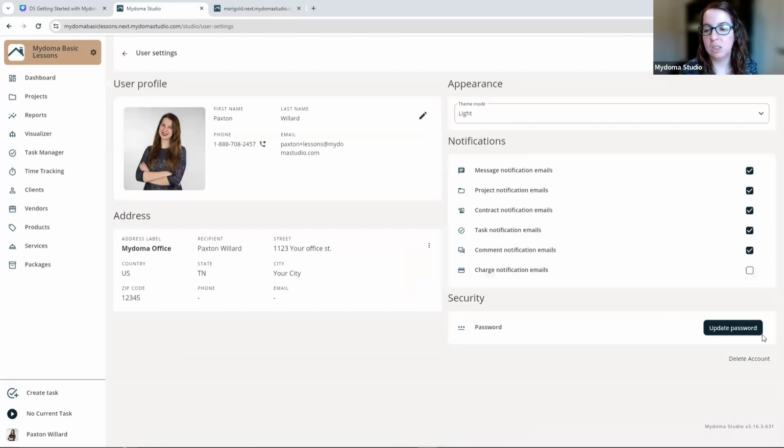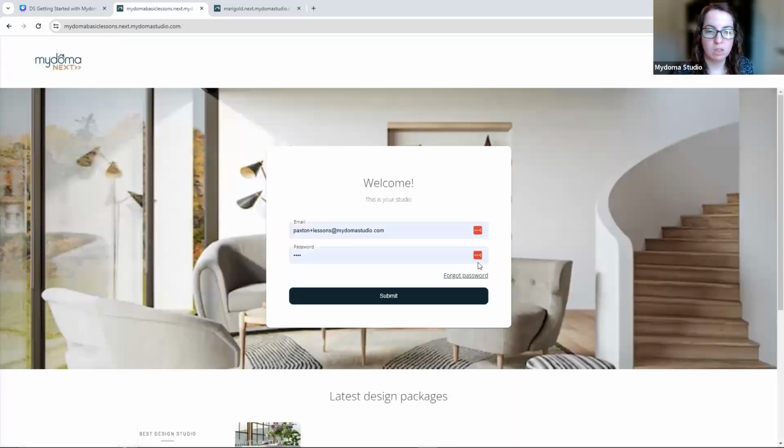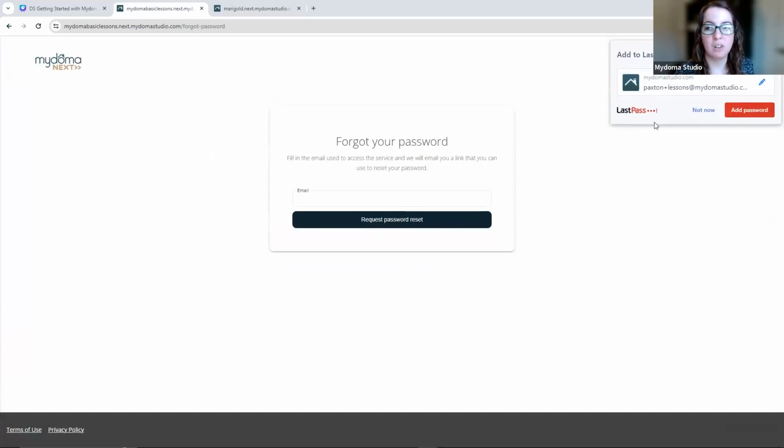The last thing you can do is you can update your password here. So if you need to change it for whatever reason, you can do that here. If you forgot your password, however, you will want to select your profile, log out, and then use the forgot password option. So as you can see, it says forgot password here. I would select this, enter my email, and I can use that.